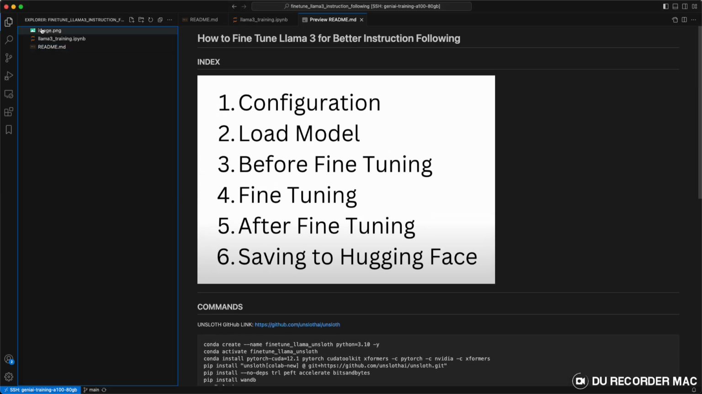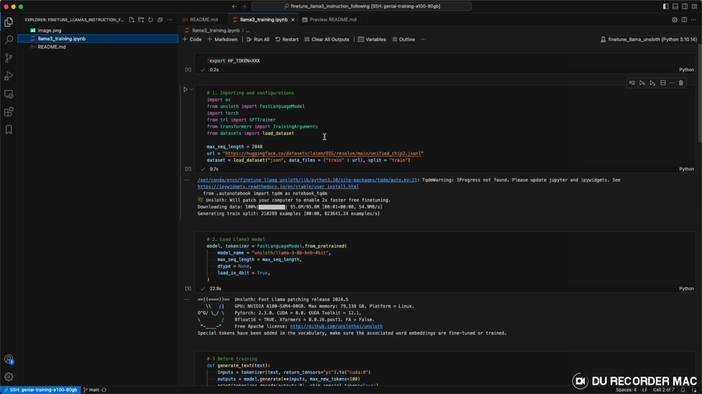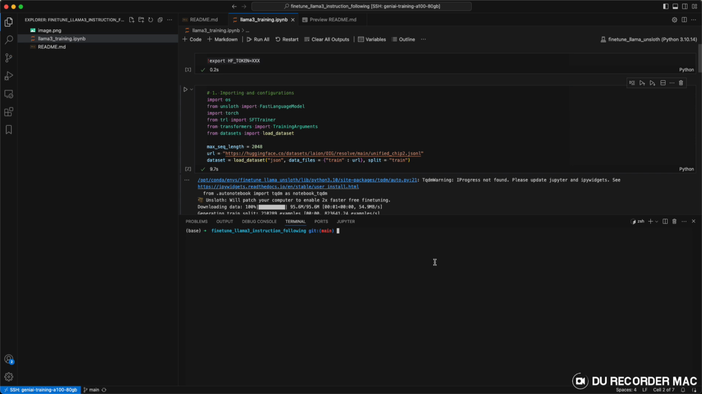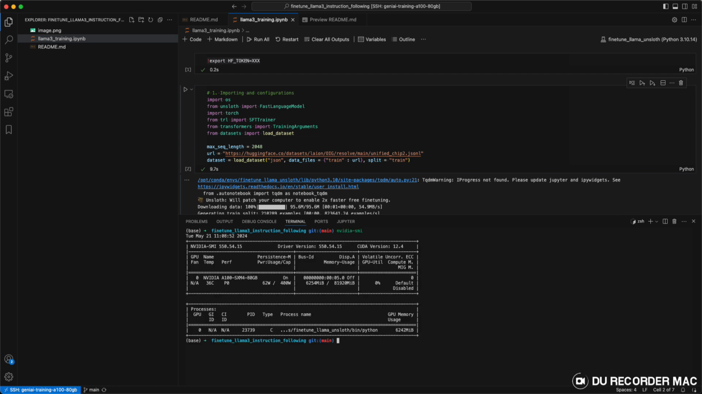And here is the Jupyter notebook that we can see. Before going into this Jupyter notebook, I would like to show you my current system configuration, which is required to train this Llama model. If I run the nvidia-smi command, we can see the CUDA version is 12.4, the NVIDIA driver version is 550.54, and we have 80 gigs of memory available. The GPU I have is an A100, which is one of the best GPUs generally used to train these Llama models.